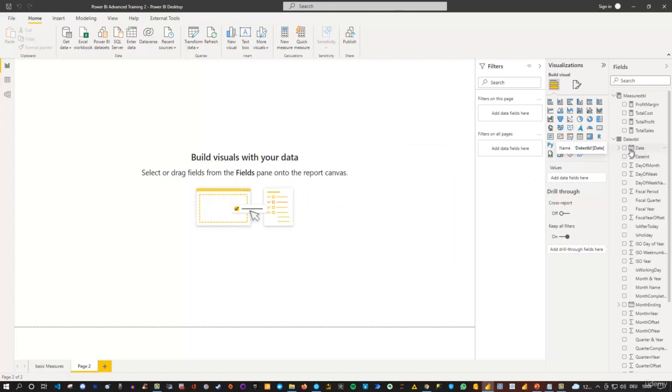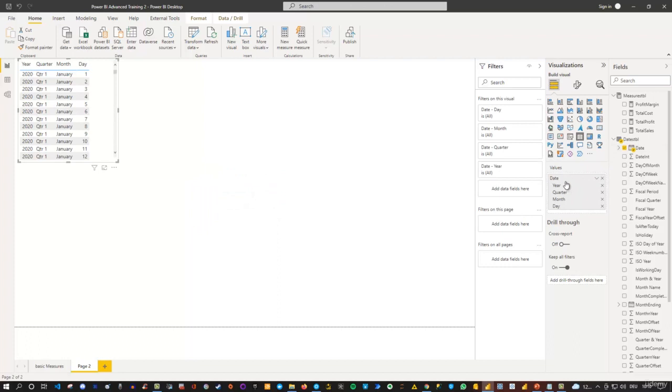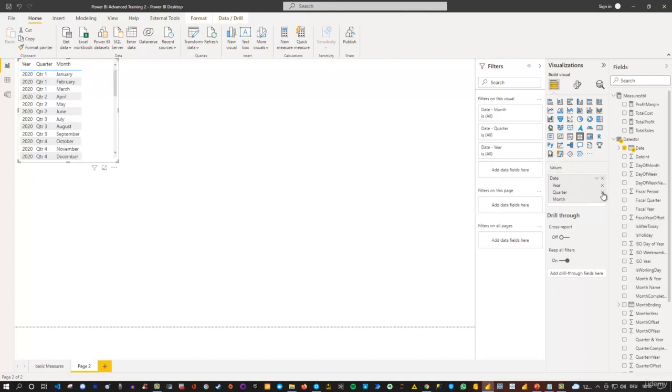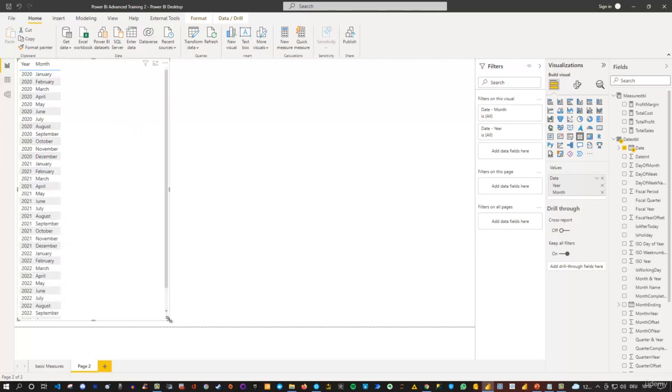This means that if I use the date now, if I take this option, I got my hierarchy directly created for me without any additional work from my side. I want to get rid of the day, and I also want to get rid of the quarter. And I will again use a table for that.